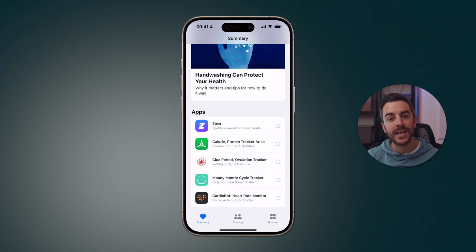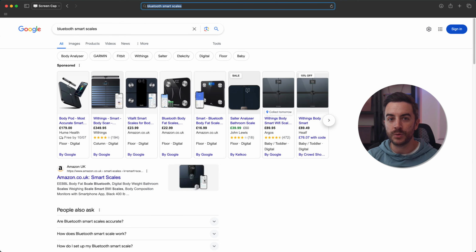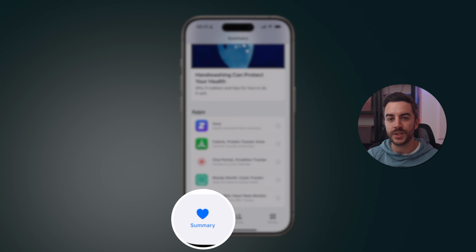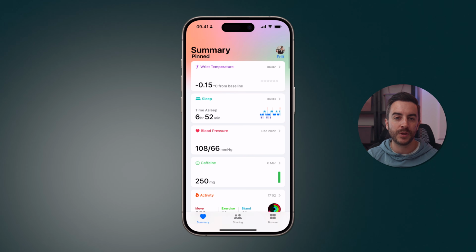And what I mean by that is that they can either read, write, or read and write data to and from the Health app. For example, you may have bought an accessory like a set of Bluetooth scales that would come with an app, and that app would want to automatically record your weight data into the Health app. So that's the summary, and just to point out, if you want to return to the top of the summary page, all you have to do is tap the summary button down at the bottom left.